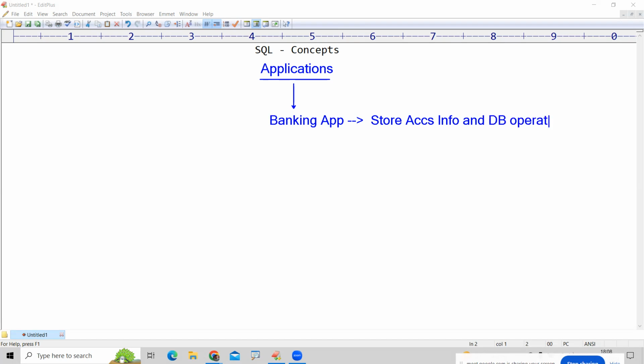Suppose you perform a withdraw operation from your account, it will maintain the date, time, and location. Suppose it is an ATM. If it is a college management system app, it will store student details, faculty details, as well as admin details. If it is a hospital management system app, we store patients' information. Flipkart stores products information as well as customers information. Any e-commerce application is storing information.